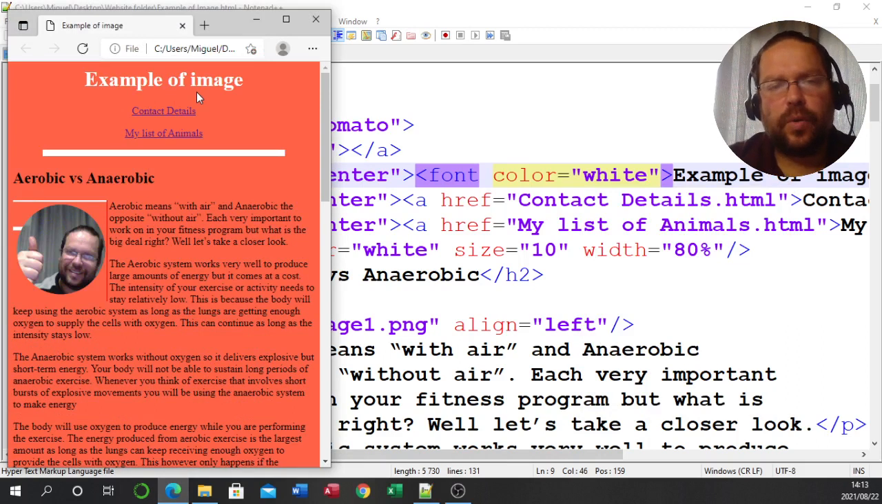Alright, so other attributes that you can work with in font would be size, and that will change the size of your font. There's also an attribute called face, and face will actually change the font. So if you've got Times New Roman, or you want Comic Sans, or you want a different type of font, then you can use face as well.